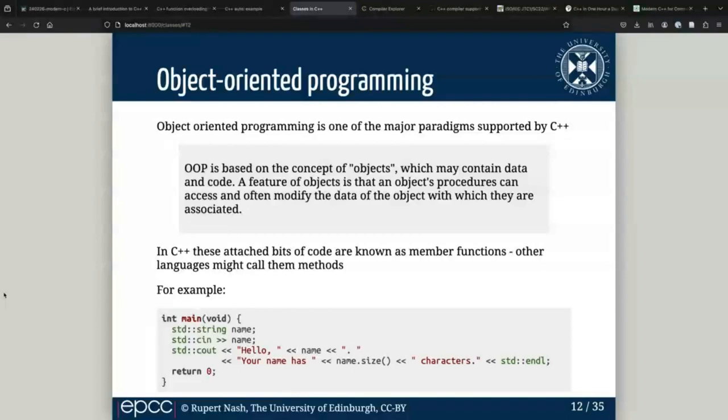So we have an example there, we can see we're actually calling the member function or method size on the string name, and that's been defined, and that will return the number of characters in the string name.